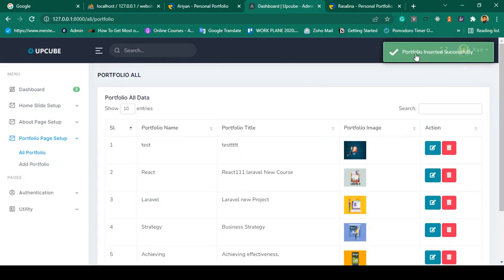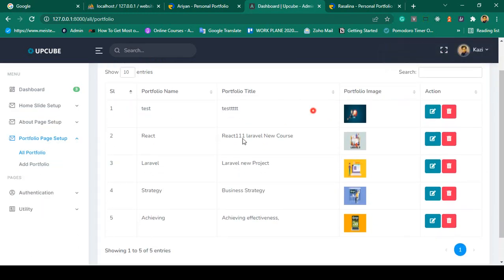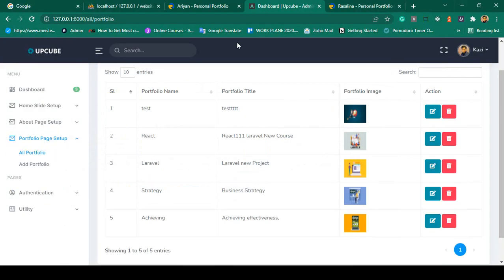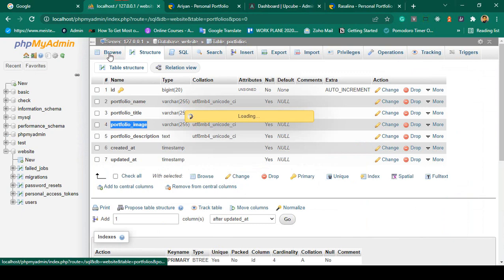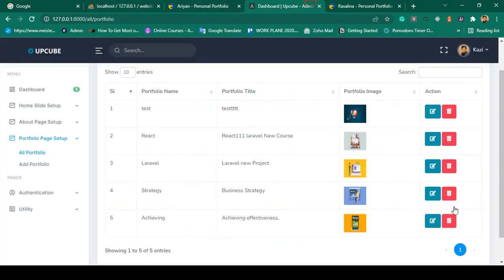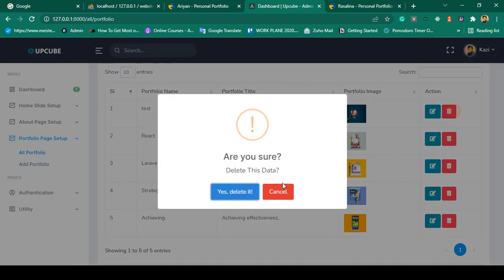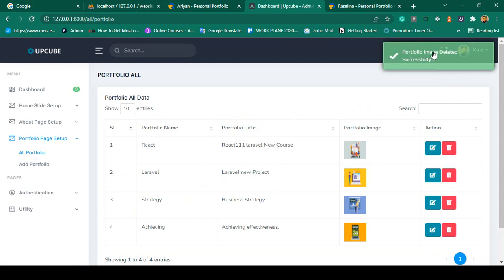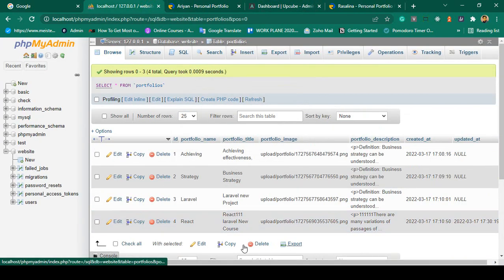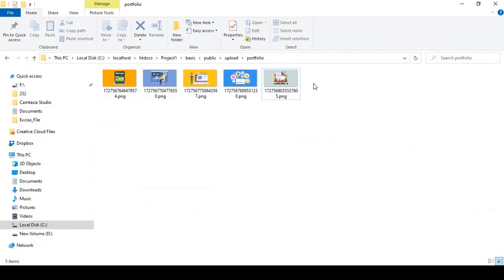Now portfolio data is inserted successfully. It's now displayed in here, and the image is also stored. You can see the image is stored successfully. If you go to our database, it should be inserted. Yeah, it's perfectly inserted. Now I want to delete it. I select this data and click yes, delete it. Now that should be deleted. Yeah, you can see portfolio image deleted successfully. Perfect, now that is gone. If you go to our database and browse it, it's successfully gone from here, and also our image is successfully gone.